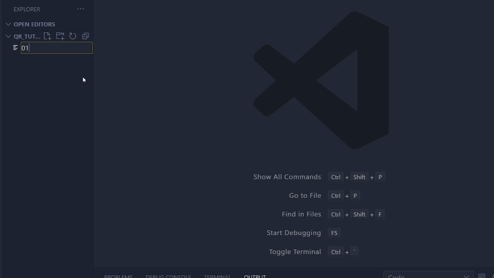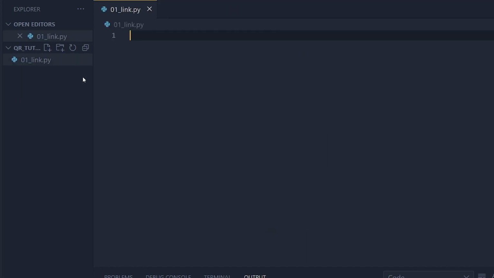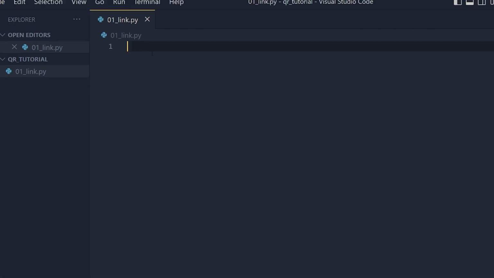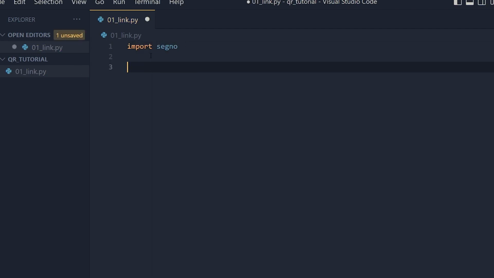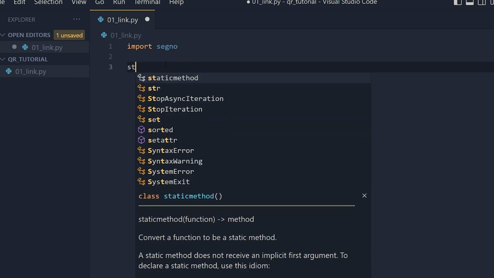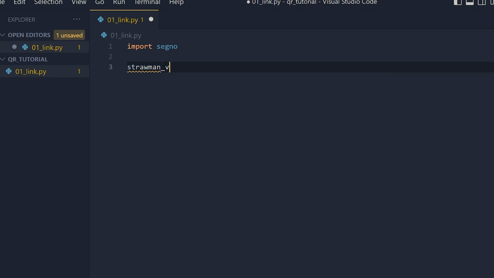So I'll start by creating a file, and this file will be 01, and let's call it link, because what we're going to do first is have our QR code refer to a link. What we'll need here is to first import the package that we have just installed, which is this Segno package, and then we'll name a variable. Let's call it strawman video. The reason we're naming it strawman video is because I'm going to have it link to a video on the strawman fallacy.